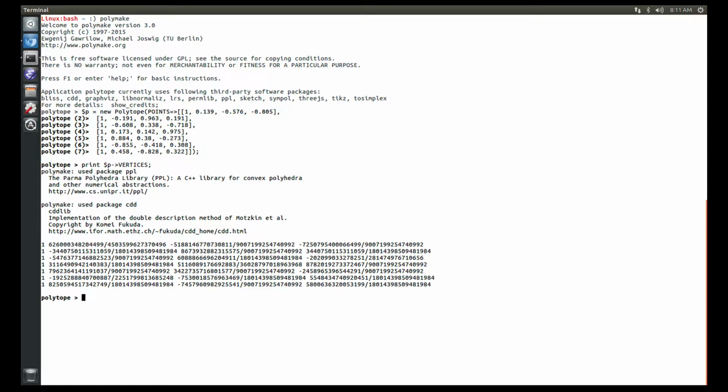There's two problems with this. One is that Polymake by default uses homogeneous coordinates, which Blender doesn't. And another problem is that Polymake uses these large rationals. But we can fix both of those problems. So to get rid of the homogeneous coordinates, we just use dehomogenize, like that. And then we can use the convert_to function to convert the rationals to float.